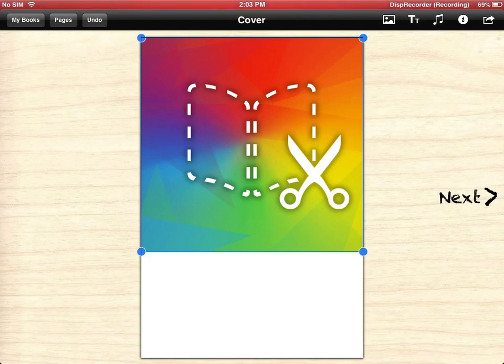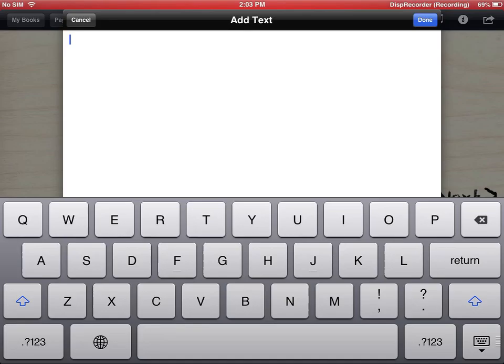Once your image is in place, you can then tap the text button, which looks like two T's. You'll find that next to the photo library icon. This will bring up a text box to insert your text. We'll give this the title, Book Creator for iPad tutorial. When you're finished, you just tap the Done button to insert the text into your page.